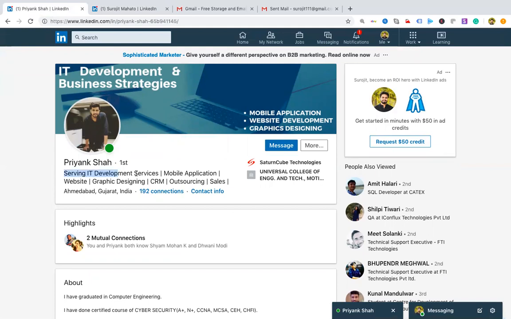So you can try this out and see how it is working for some time. Instead of writing IT development services, which are very general terms, write something like, I will build a mobile app for your business, which customers will enjoy surfing. You have to think on it.